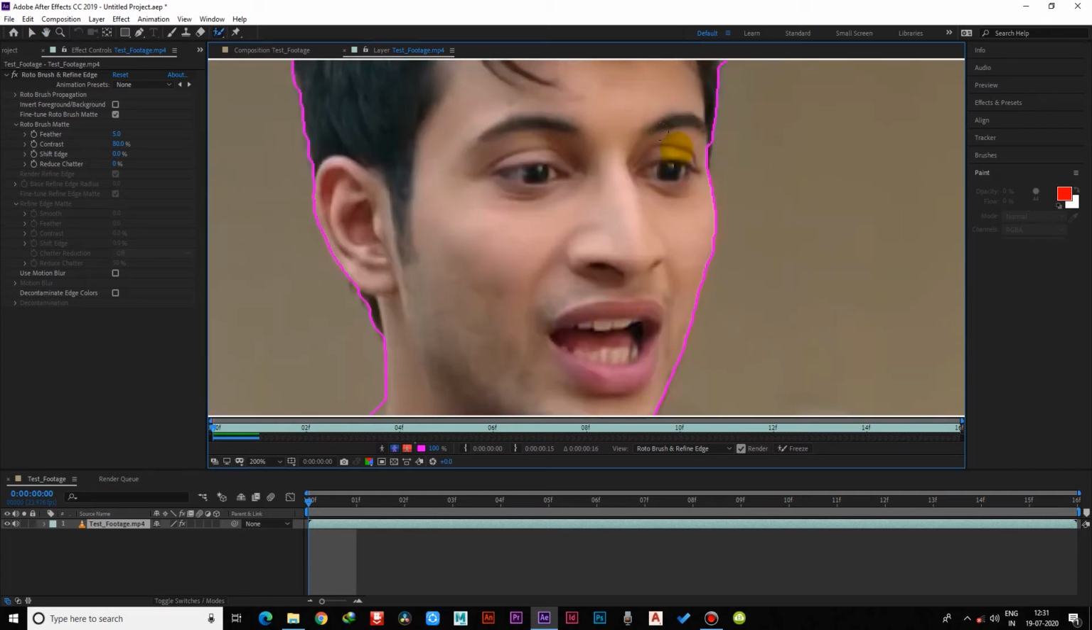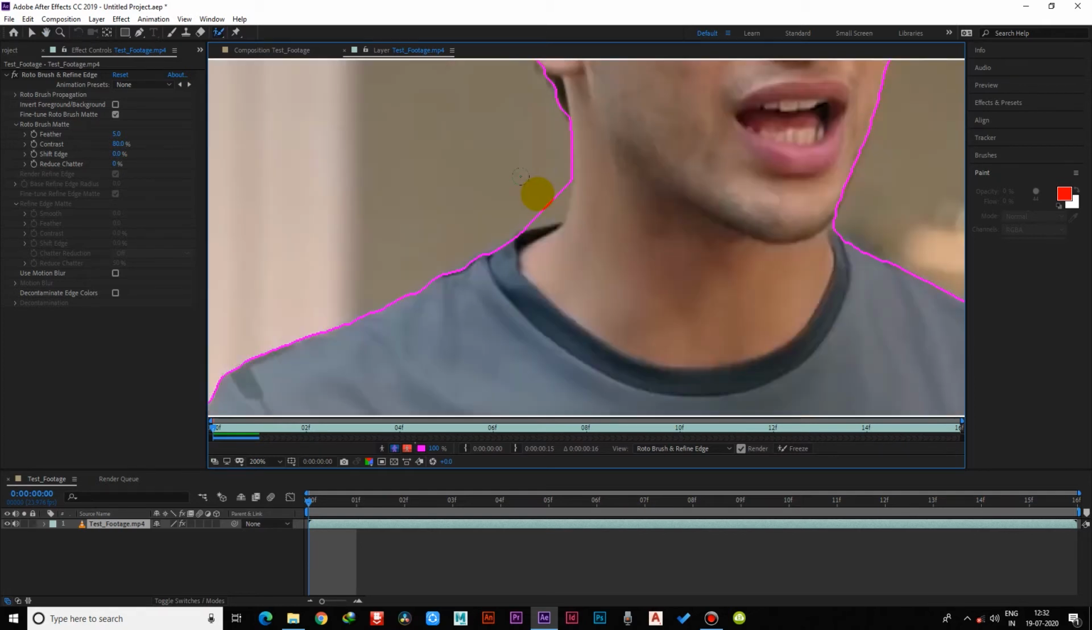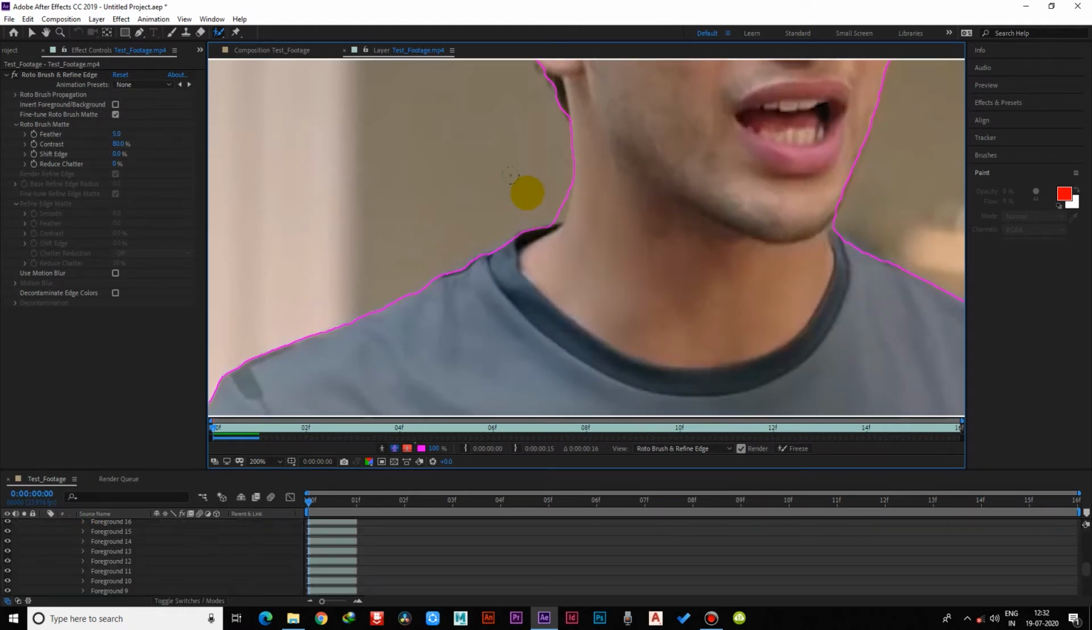If you want to deselect something, hold the Alt key. It will change to red color and a minus icon in the center. Here it selects some background area instead of the subject. So we have to deselect that spot by holding the Alt key.